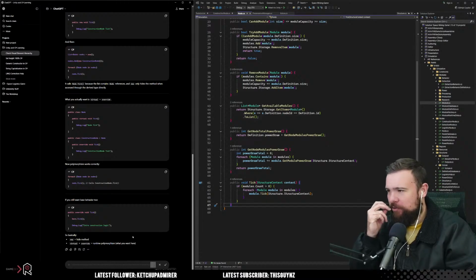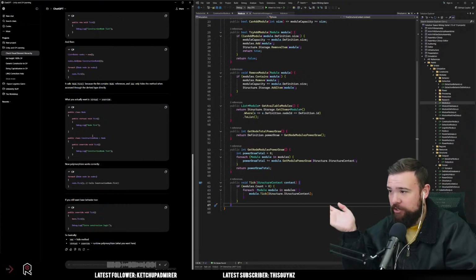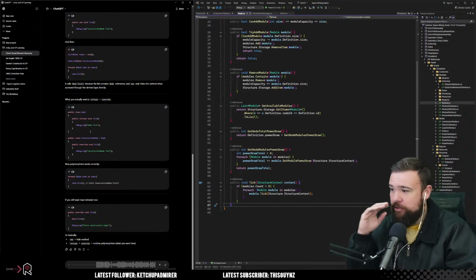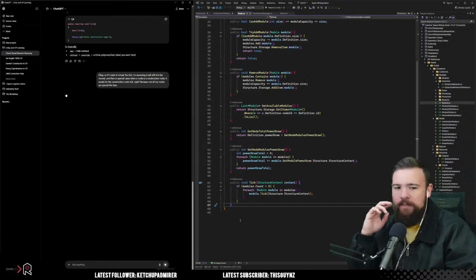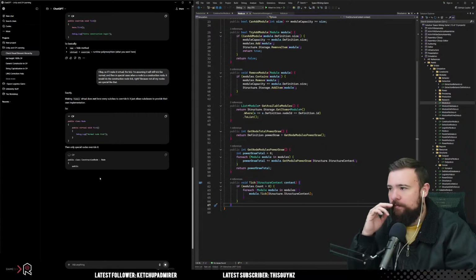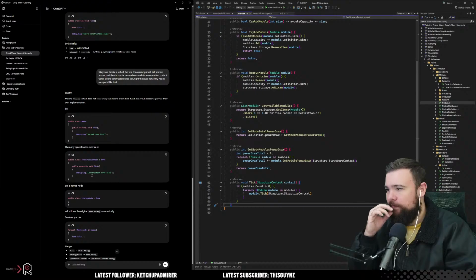Okay, so if I make it virtual, the tick... I'm assuming it will still tick like normal. And then in special cases when a node is a construction node, it would do the construction node tick, right? Because not all my nodes are special like that. Yeah. So it doesn't force an override, it just allows an override. Okay.